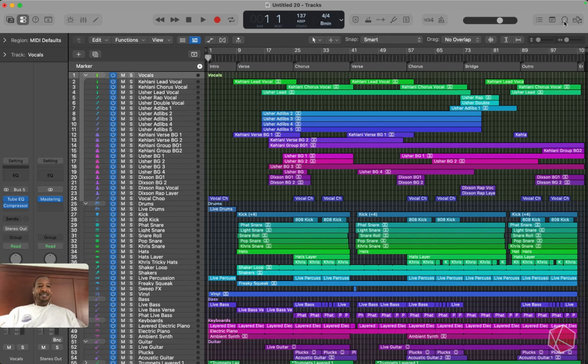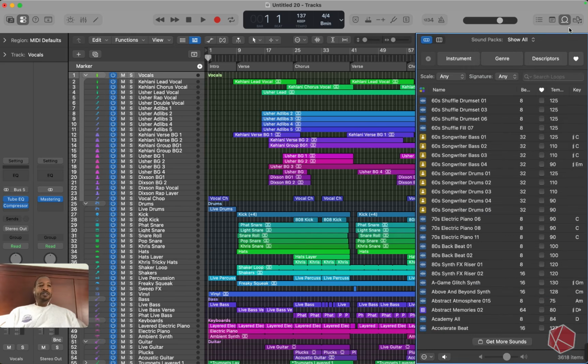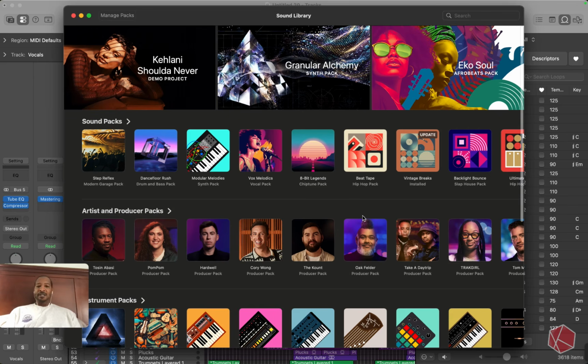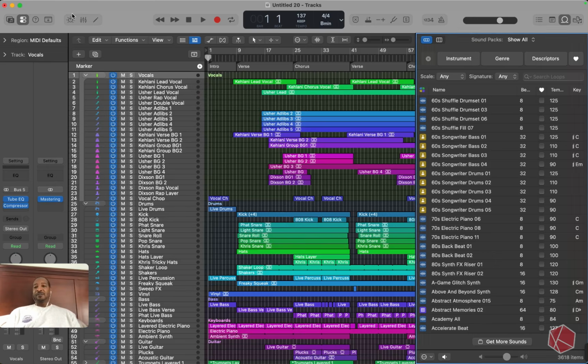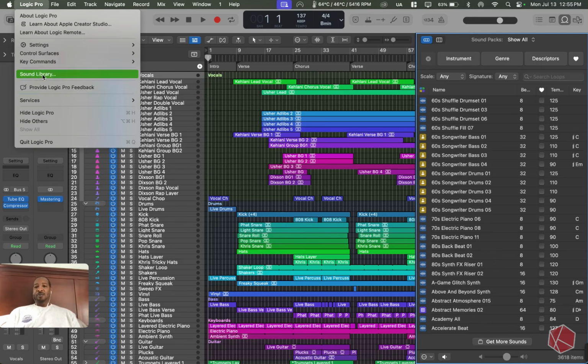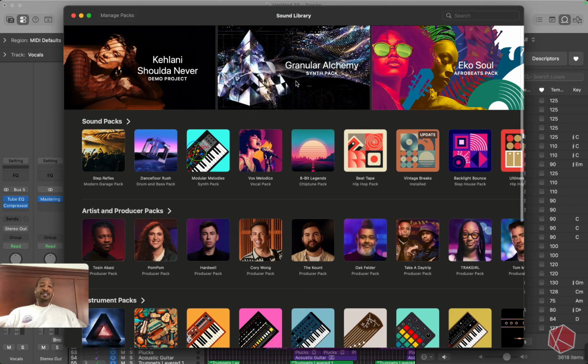All right, the next thing we're going to do is go back to your O tab, or go down here to Get More Sounds once again. Like I said, guys, there's more than one way. That's why I like Logic, there's so many ways to do it. You can go over here to Logic and go to Sound Library, which is the exact same thing. If I close this out, go to Logic Pro Sound Library. It's the exact same thing.